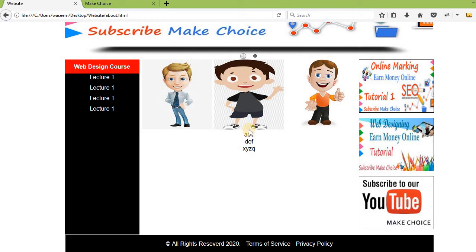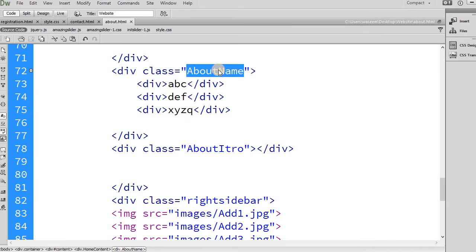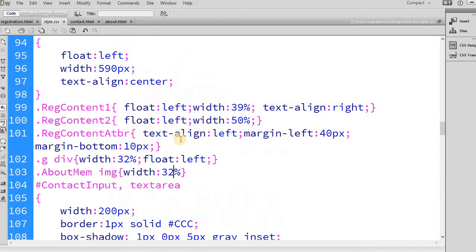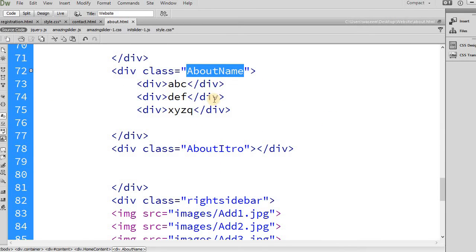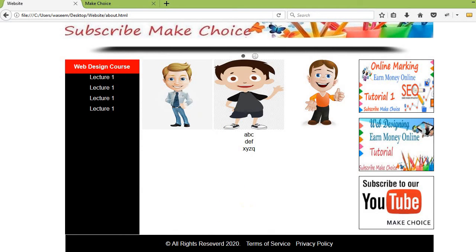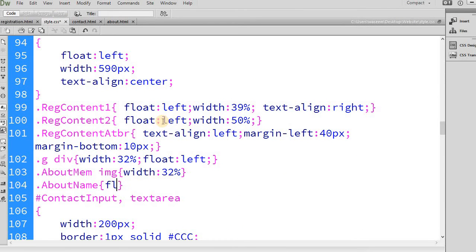Why? Because we have not implemented the CSS. How can we write the CSS? This is my main div class here. Now in the style sheet, I will write the class with the dot sign. I have told you so many times, whenever you create a div, inside the div you have to put float left. Now in the style sheet I will write float left.